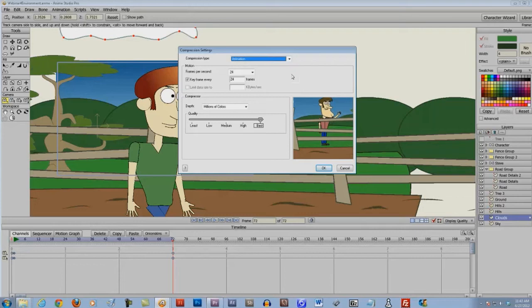So your frames per second, you're going to want to match that with the frames per second you chose for your project file, which in this case for me is 24. For your depth, you're probably going to want to choose millions of colors or millions of colors plus, because that's going to give you the best possible picture as well as the best quality. Once you've done all that, you click OK, and it's going to render out.